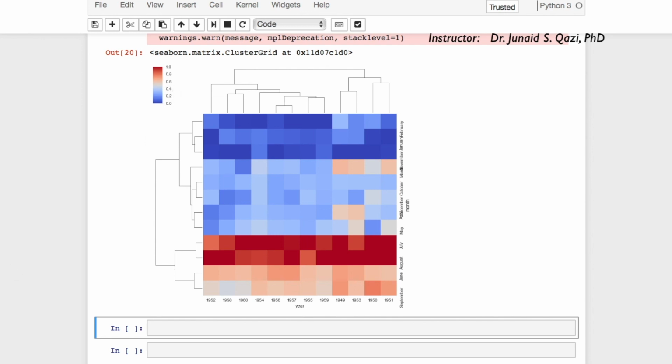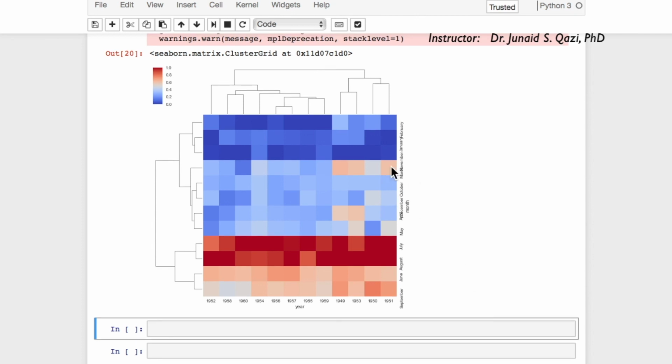Now based on the normalized scale, we get a much better understanding of our data. We see that the winter months, November, February, and January, are always low passenger months, while the summer months with red color are all the time high or more passenger months. This was all about heat map and cluster map.